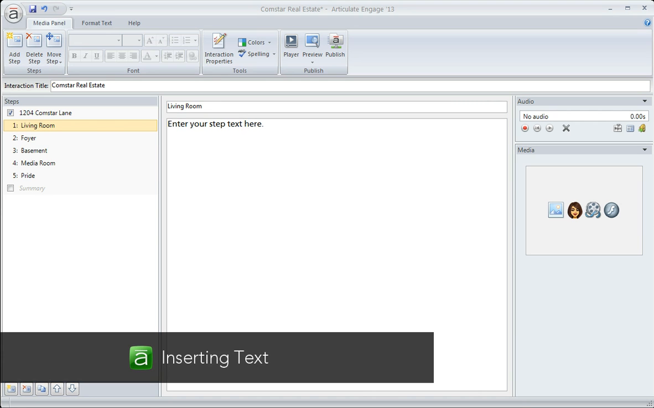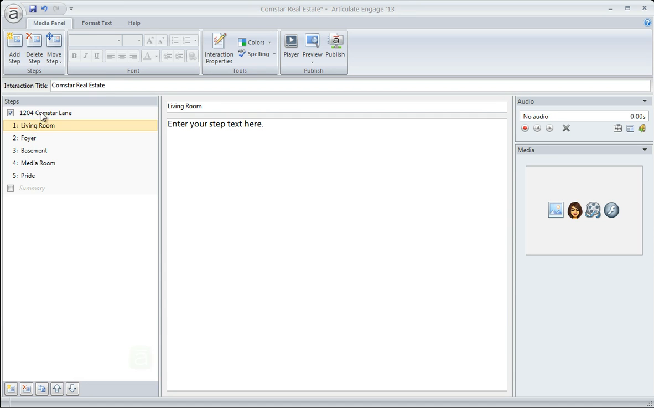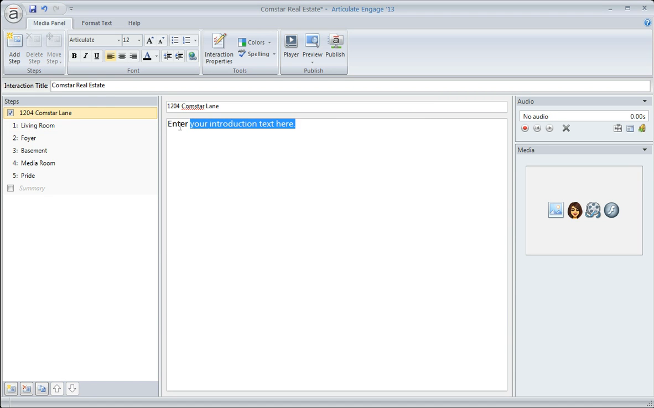So inserting text into an interaction is very simple. I simply select my step and enter my text. This is a beautiful house. Now your text doesn't have to be the same as mine. Just enter some text here to follow along. Living room features 5 tellies. How's that? Lots of televisions going on there.